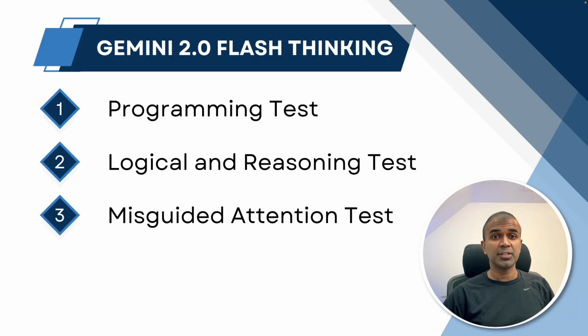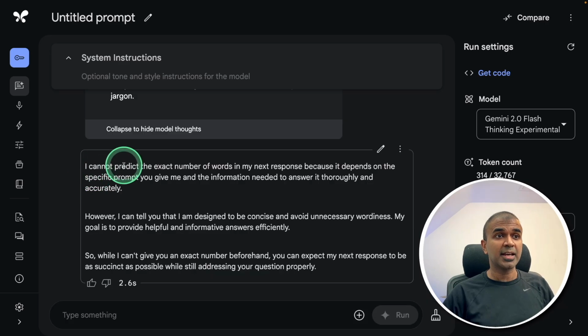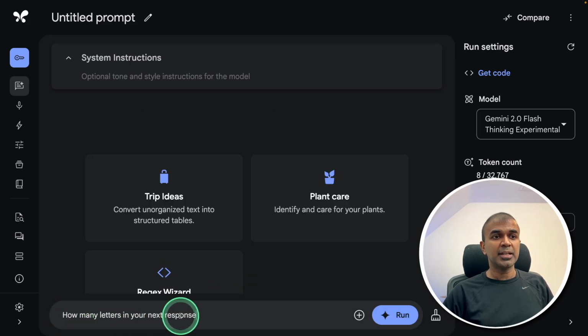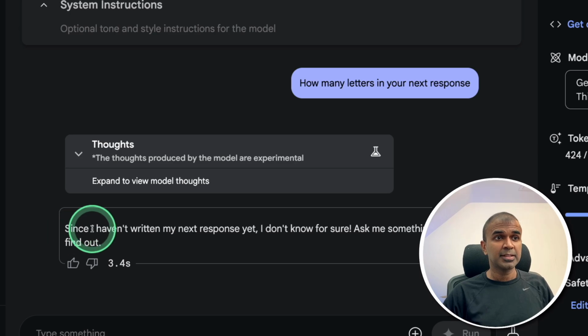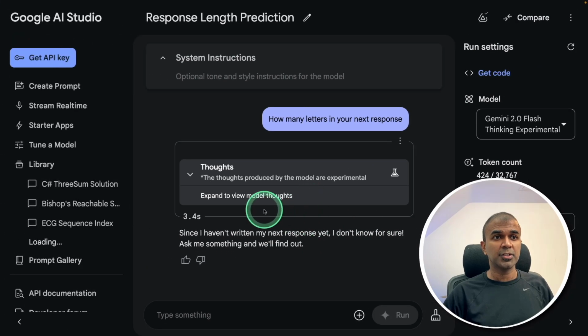Next, logical and reasoning. How many words are in your next response? Clicking run. And it says, I cannot predict the exact number of words in my next response because it depends on the specific prompt. That is wrong. Let me try again. How many letters in your next response? Clicking run. Since I haven't written my next response yet, I don't know for sure. That is wrong as well.